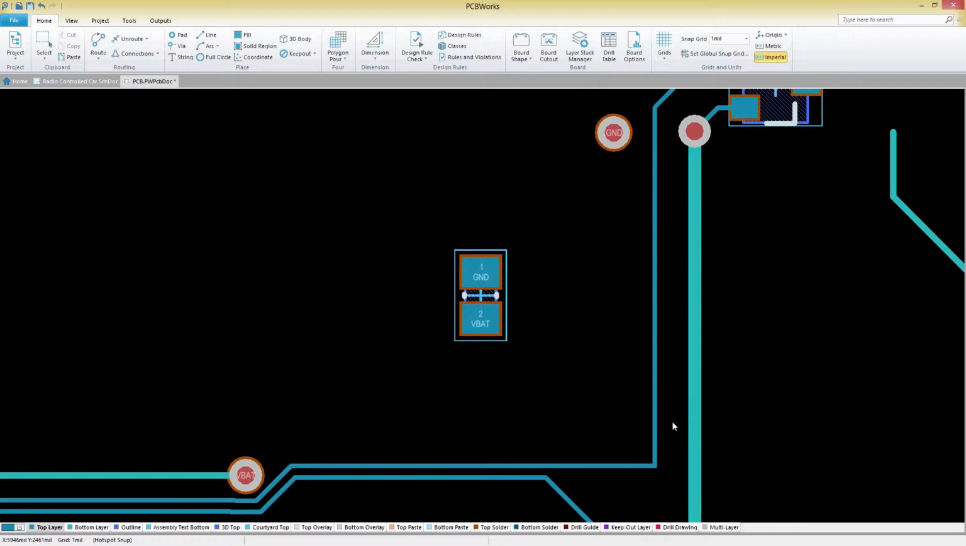There are two methods to begin the interactive routing process. The first is to select the Home tab, then select Route, and choose Interactive Routing. The shortcut method for the same process is HHH. Now that we have our interactive routing mode, we can start routing traces on our board.